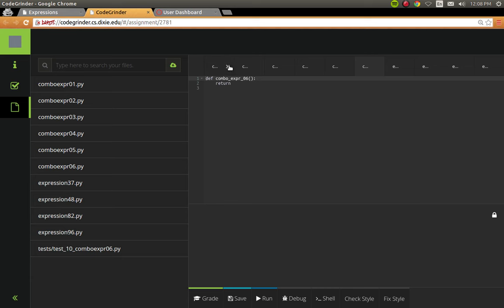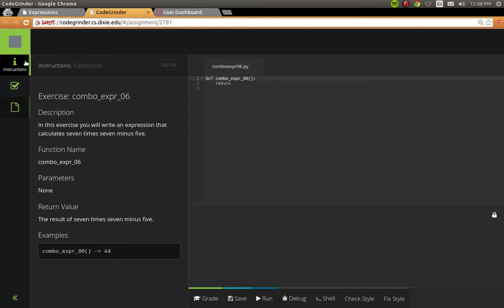I'm going to go a step further than that, and I'm going to actually close the tabs that aren't the tab that I want to be working on, just to make the interface a little bit more pleasing to the eye. So there I am. I've got only the file that I want to work on. Next, I'm going to go back to the instructions so I can remember what it is I have to do. You'll notice the instructions button over here on the left. Click that. Instructions are displayed again. And now I'm supposed to write 7 times 7 minus 5.